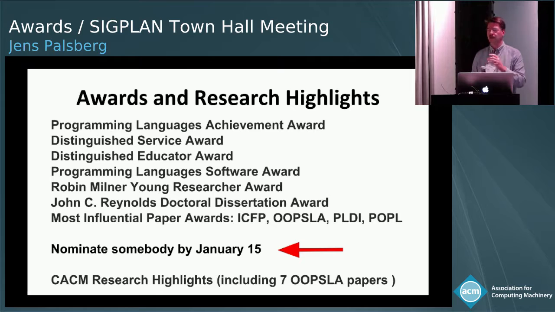And then one more thing under excellence. CACM highlights. So many of you will remember there was a time when CACM did not have research highlights. And when they got it, about, I guess, is it 10 years ago at this point? Does that sound right? SIGPLAN jumped on it. We immediately formed a committee for nominating papers. So we are sure that there are always SIGPLAN papers in the pipeline, including, over these years, 7 OOPSLA papers that got in the pipeline and got forwarded.